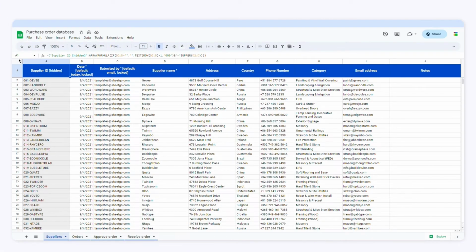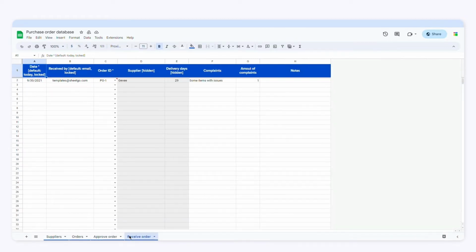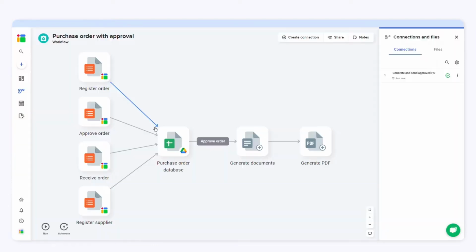Let's start with our source file. In this Google Sheet, we'll find all these different tabs: suppliers, orders, approved orders, and received orders. You can send emails directly from the spreadsheet. In our case, we want our POs approved by a manager.